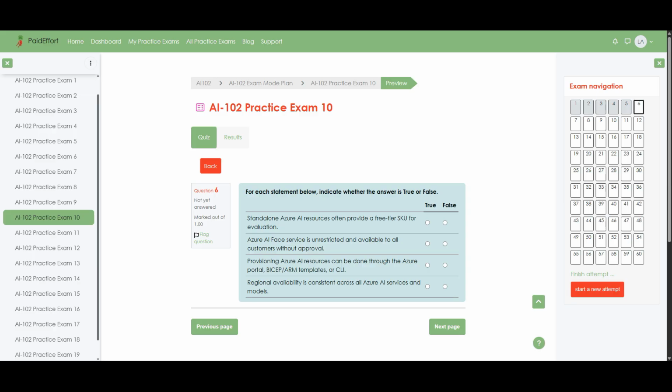Question 6. For each statement below, indicate whether the answer is true or false. Standalone Azure AI resources often provide a free tier SKU for evaluation. True. Azure AI Face service is unrestricted and available to all customers without approval. False. Provisioning Azure AI resources can be done through the Azure portal, Bicep, or ARM templates, or the CLI. True. Regional availability is consistent across all Azure AI services and models. False.